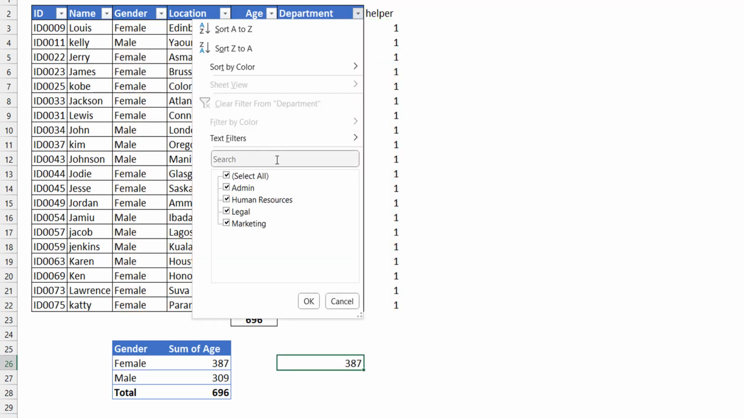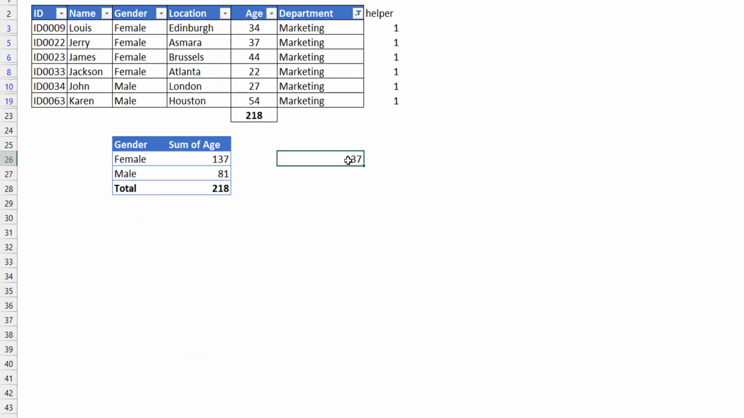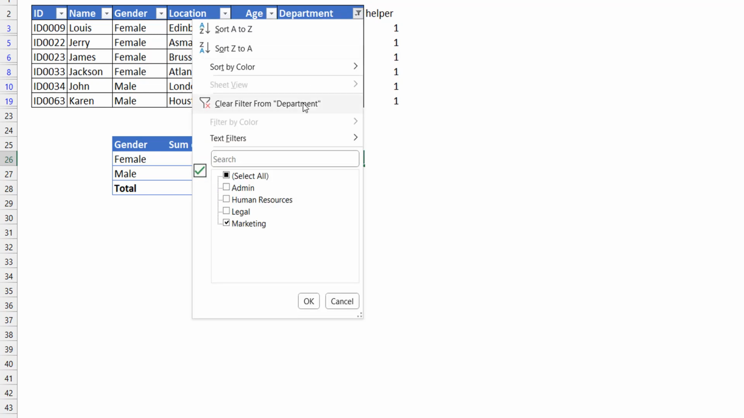Let's put a filter here on marketing. So we expect that number to change. As you can see, it respects it and it gives 137. So that flag in that column is basically what makes it work.